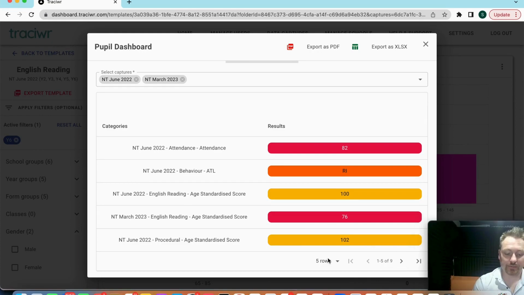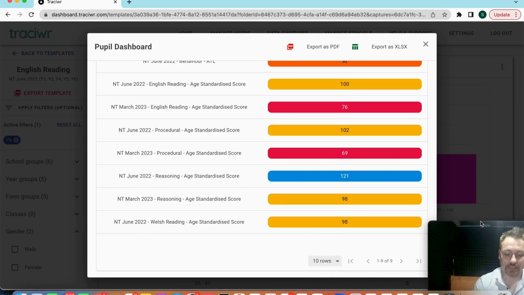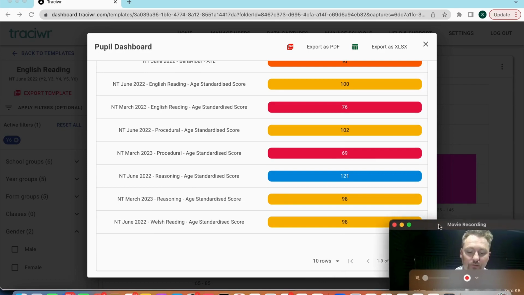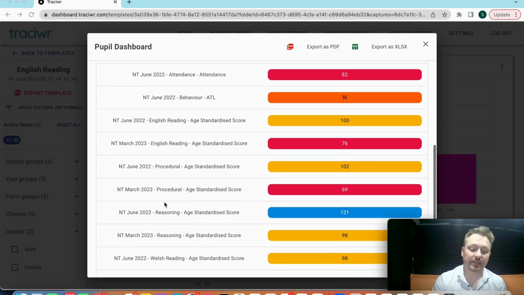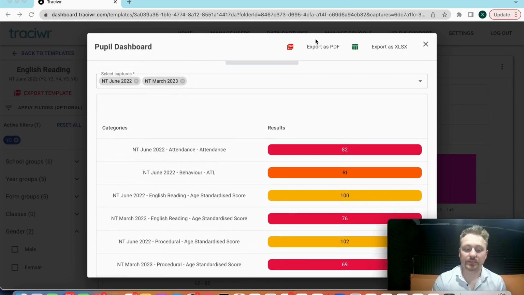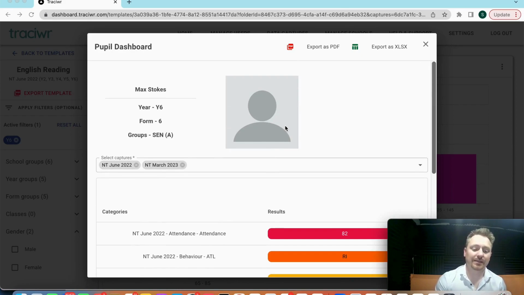As you can see, I'll make it show 10 rows at once, let's say. So as you can see, I've now got all of the information there showing from both his June 2022 and his June 2023. So that's really easy to do. I can export it as a PDF, so I get a nice little profile. As I say, if it was syncing from your MIS here, I'd have his up-to-date attendance scores. I'd have his photo in there and so on. So really easy to use. Gets it all in one place.